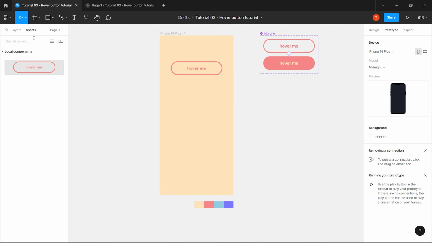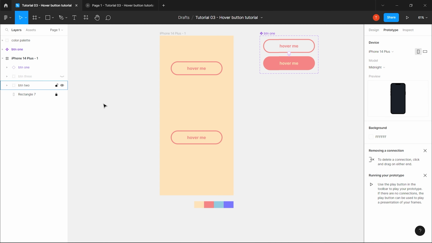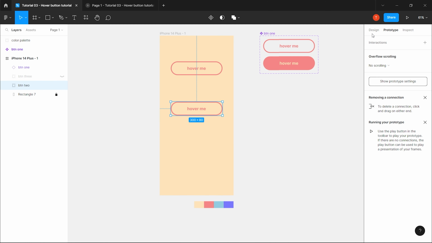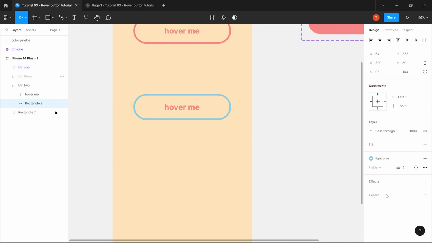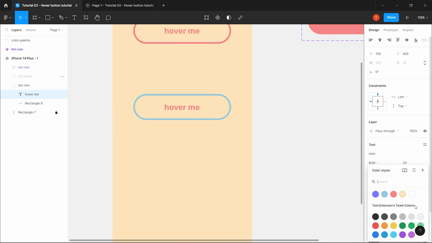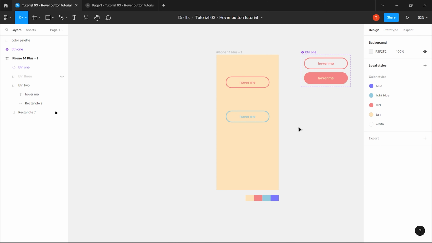So with this second button, we can turn on our button 2, and we want to change the color of this so that we know which button it is. So we'll change it to this light blue color. Again, change the text like so.